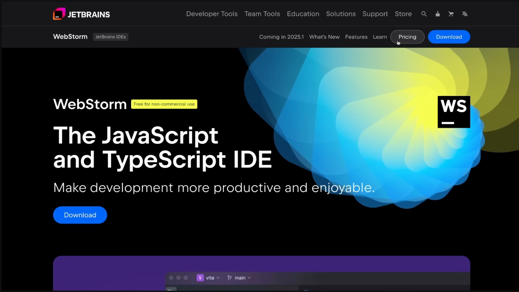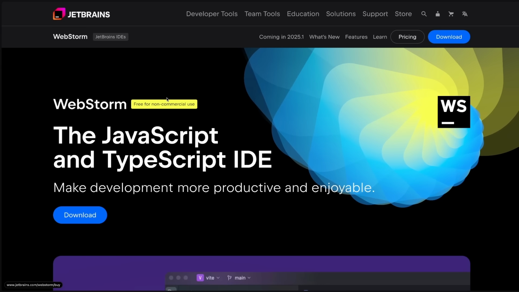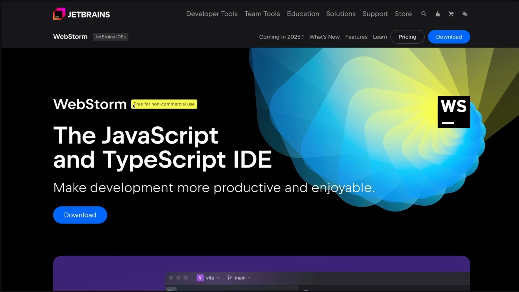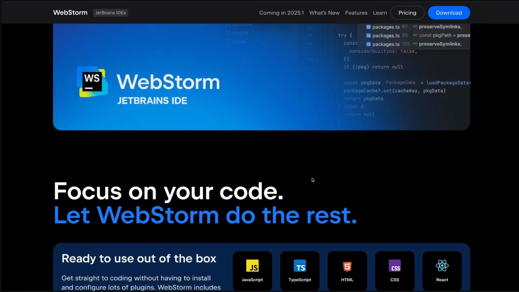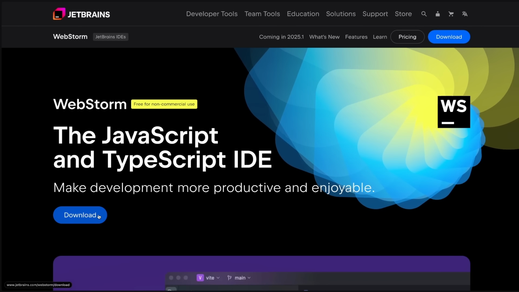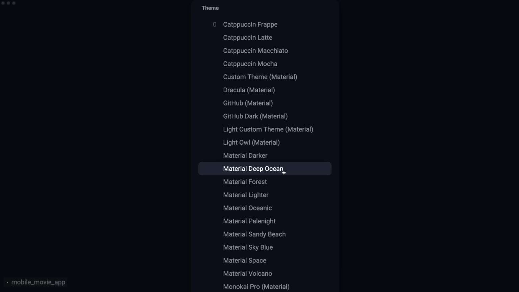Until recently, it was paid, so not everyone was able to use it. But as of now, it is completely free for non-commercial use. I'll leave the link in the description. You can check it out and download it for your operating system. Once you install it, you can set it up to look exactly how you want it to look.